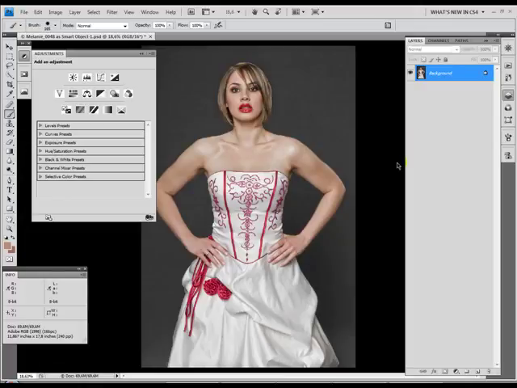Hi everybody. In this video I'd like to show you how to create a mask and use the mask on different layers in Photoshop.